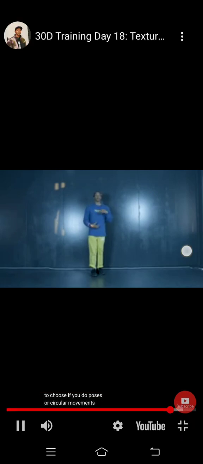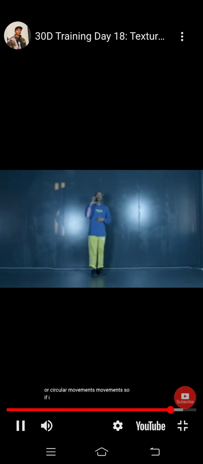Okay guys, it is time for the last section, and here we are going to take our circles, our rotative movement, as well as our stops or our poses, and we're going to put them together to create beautiful contrast, okay? So you can choose your size. I'm going to choose if you do poses or circular movement. So if I say pose, you pose. If I say circles, you move in circular movement. Not just circles, right? Circular movement, okay?